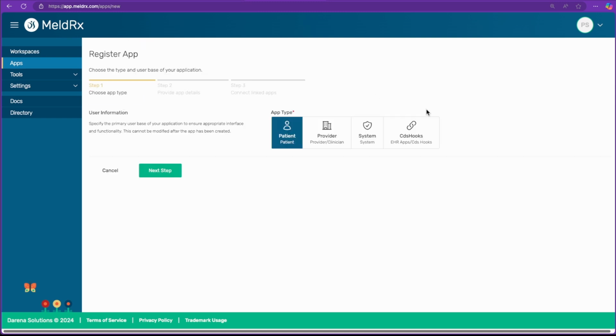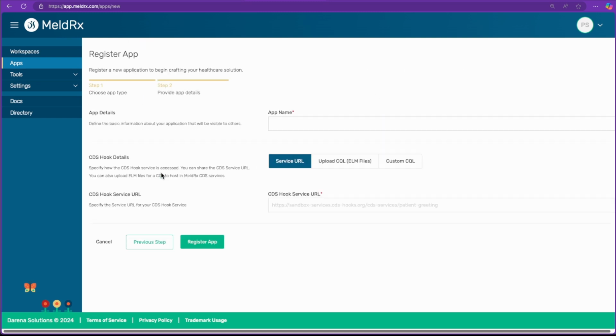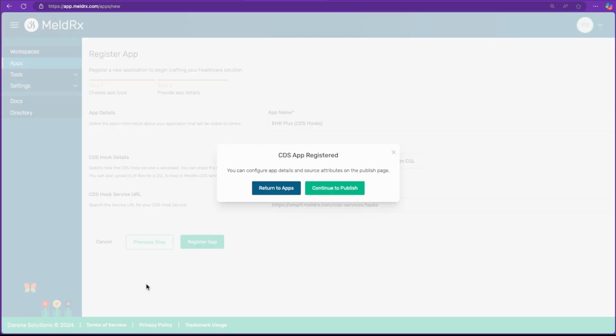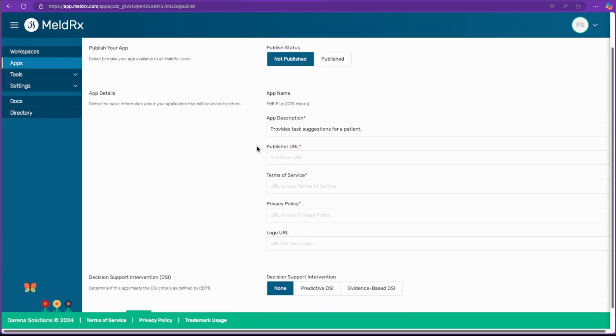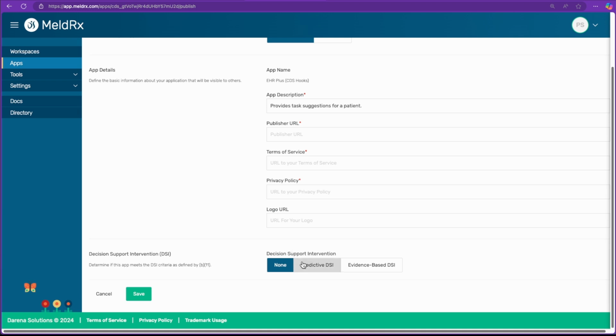Next up, I'm going to register a new app. For this one, I will choose CDS Hooks, give it a name, and paste in the CDS service URL, which you'll have if you follow the CDS Hooks spec. Then I'll hit register. You don't have to do this now, but if you click publish, you can see that there's a number of URLs that you can fill out. You can select whether it's a predictive or evidence-based decision support intervention. It's a good idea to do this before you make your app live for other people to use it. I'm just going to fill it out real quick and hit save.